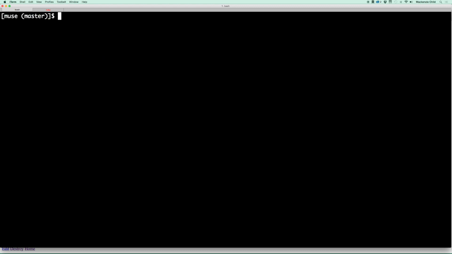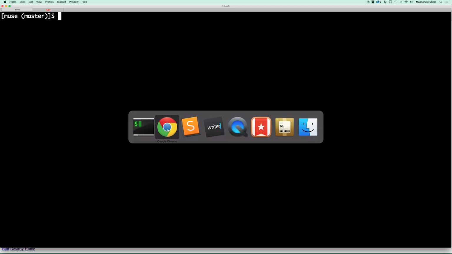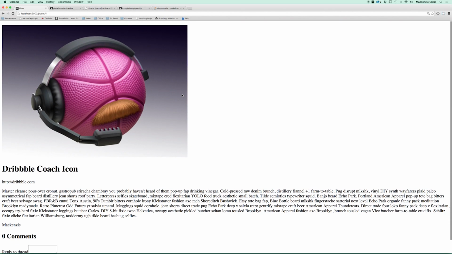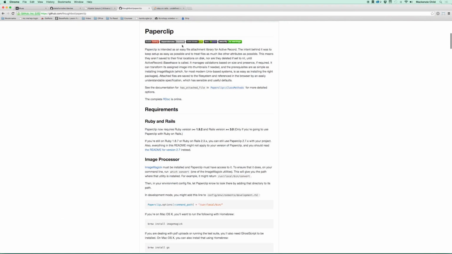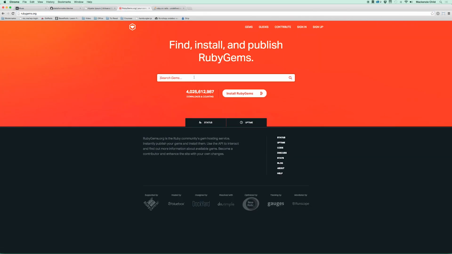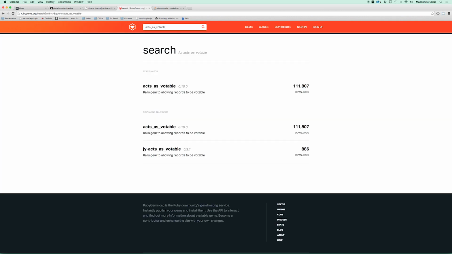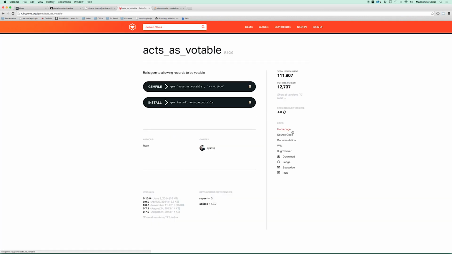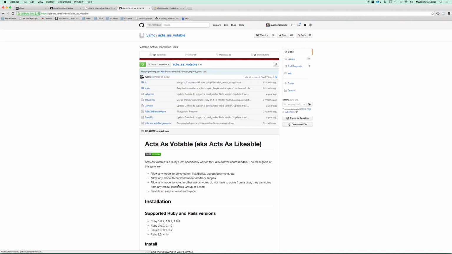All right. Now, the next thing we want to do is let's add likes or a voting system to our posts. So to do that, we need to use the acts as votable gem. So let's go to rubygems.org and let's search for acts as votable and then grab it. So let's go to the documentation. Click on source code. All right.